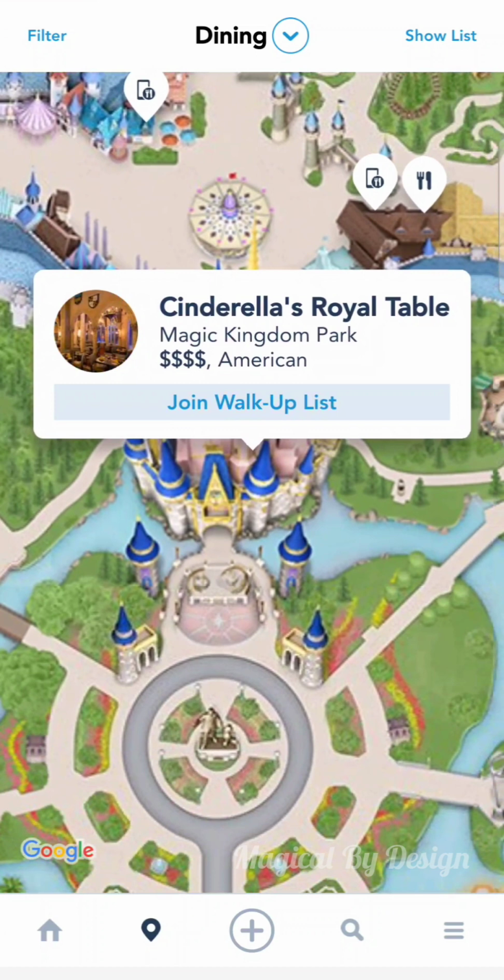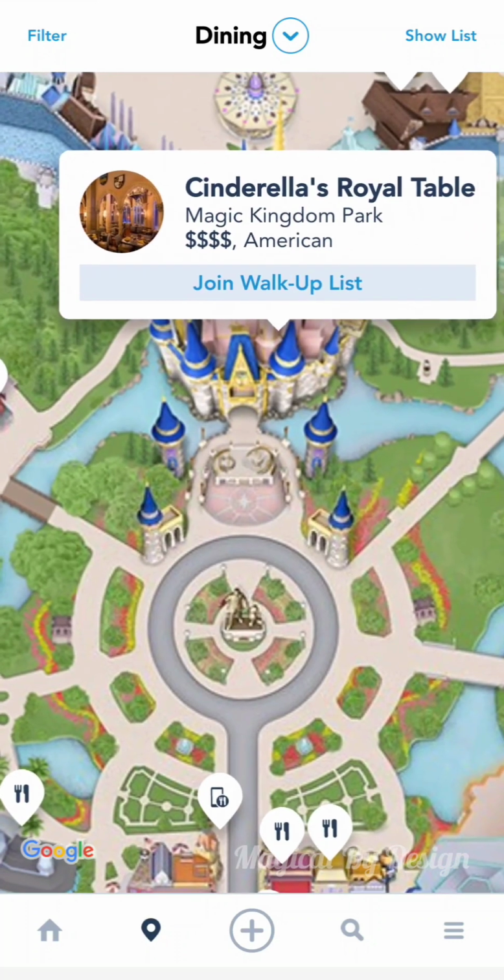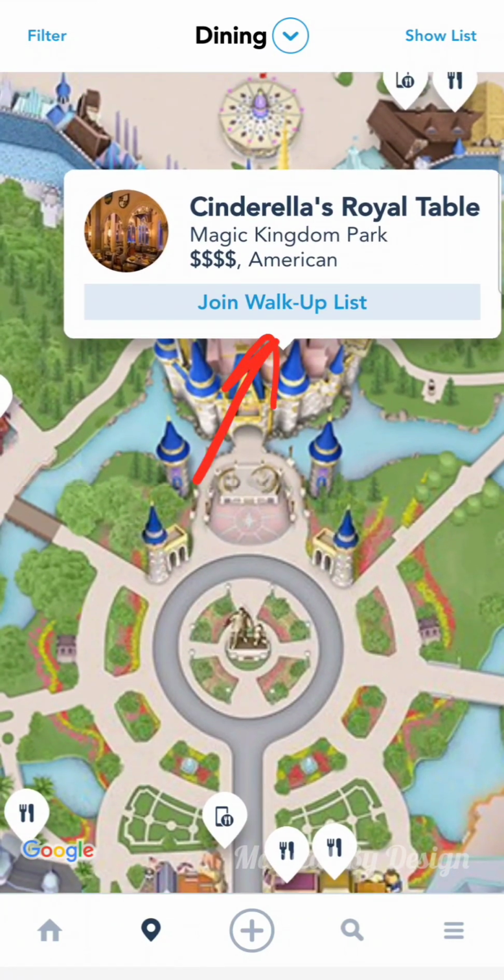Let's do Cinderella's Royal Table. What you'll see is there's four dollar signs. That's going to correspond to the price of the menu items. The more dollar signs, the more expensive the food will be. You'll also see that it's telling you the type of cuisine that is in this restaurant. In this case, Cinderella's Royal Table has American. The other thing that you'll notice is that there is a join walk-up list.